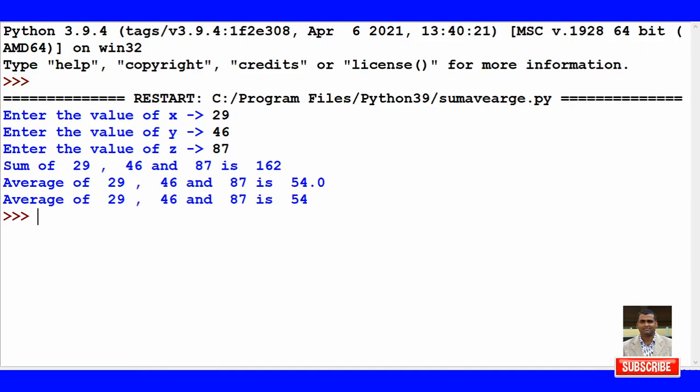See, the customized output is coming. Then average of 29, 46 and 87 is 54.0 is coming. Then again average of 29, 46 and 87 is coming 54. So this is the customized output you have just generated, is it? Now you see, are you getting here? The first average A1 is giving you the decimal also, and the second average is giving you only the integral part. Okay, so that is up to you.